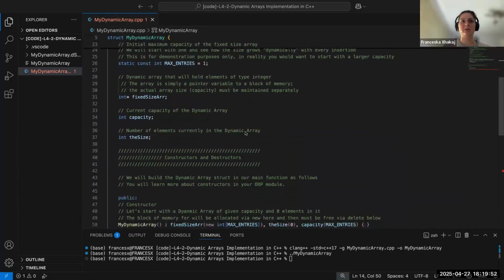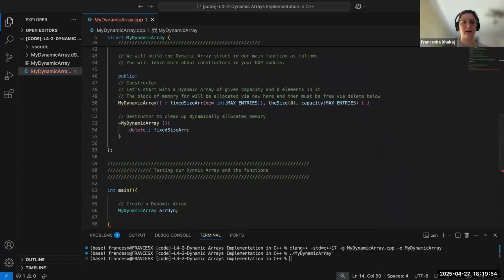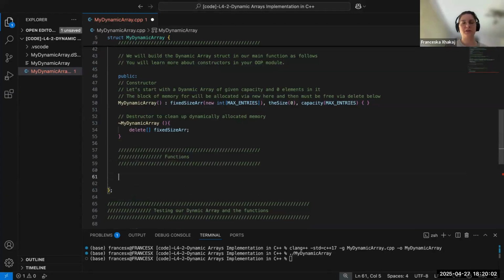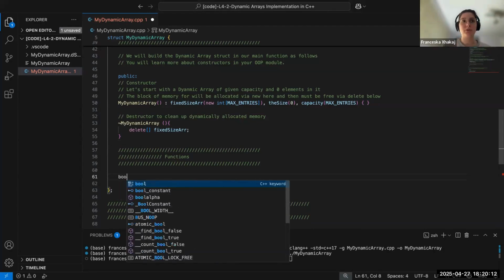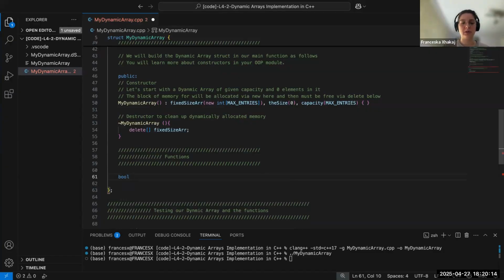Awesome. So this was the first part of building our dynamic array. We got the 3 member variables, we got the constructor and destructors. Now let's start getting our hands dirty and building some functions, right? The first few functions are going to be relatively easy. I want to create a function that will check if my dynamic array is empty. That function is going to return true or false. So the return type is going to be Boolean.